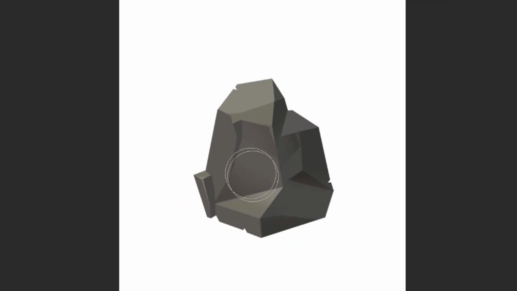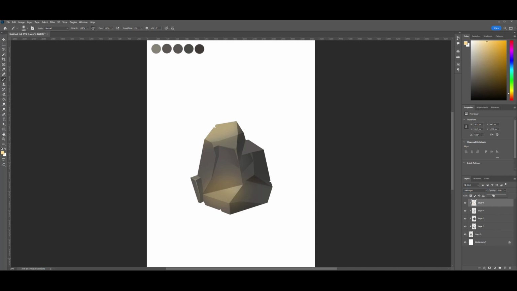I added a yellowish tone on top and a greenish tone on the bottom on a separate layer and switched the layer to soft light mode.